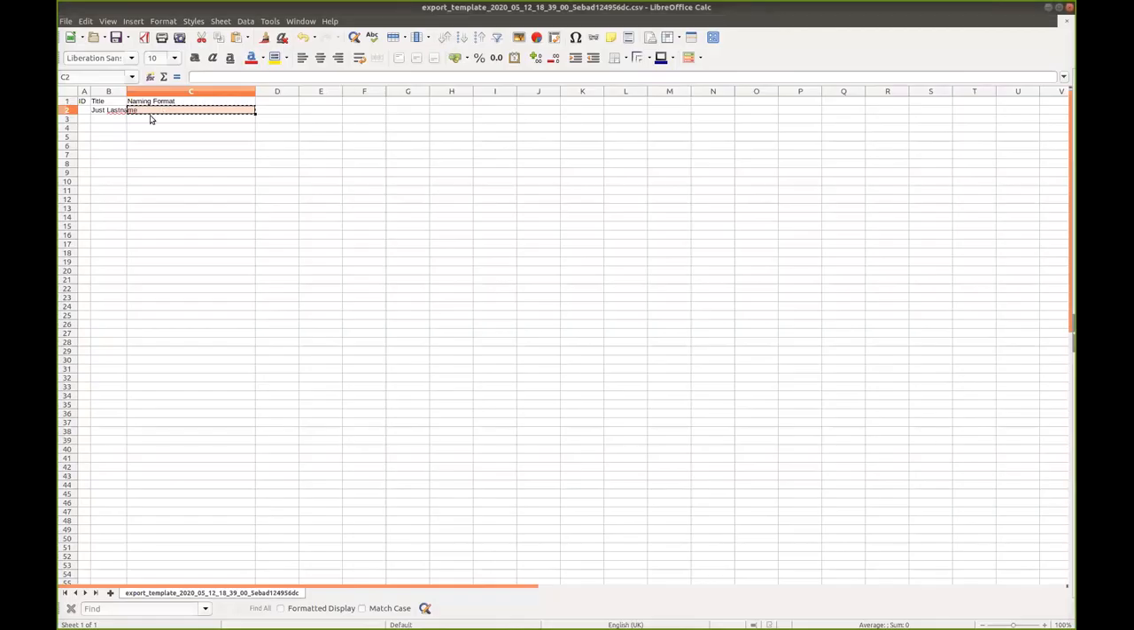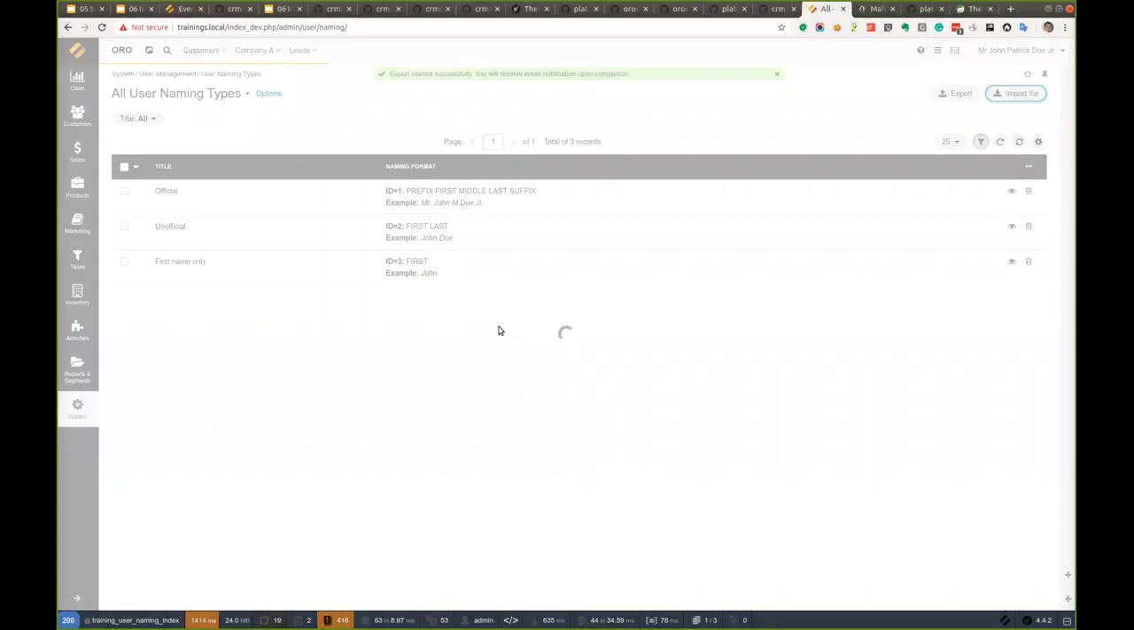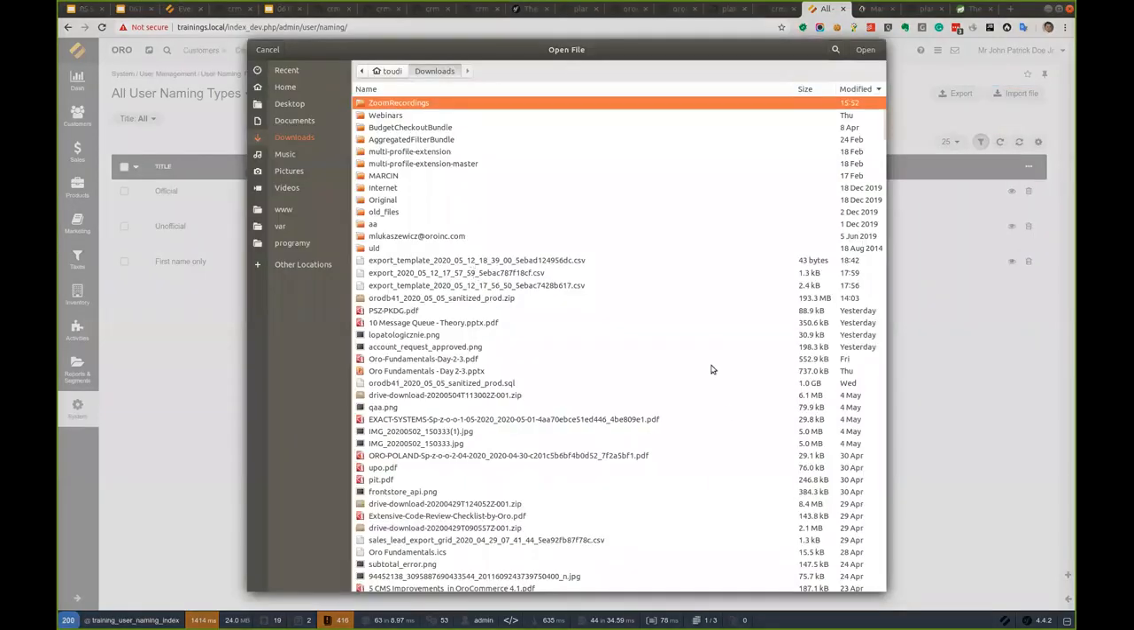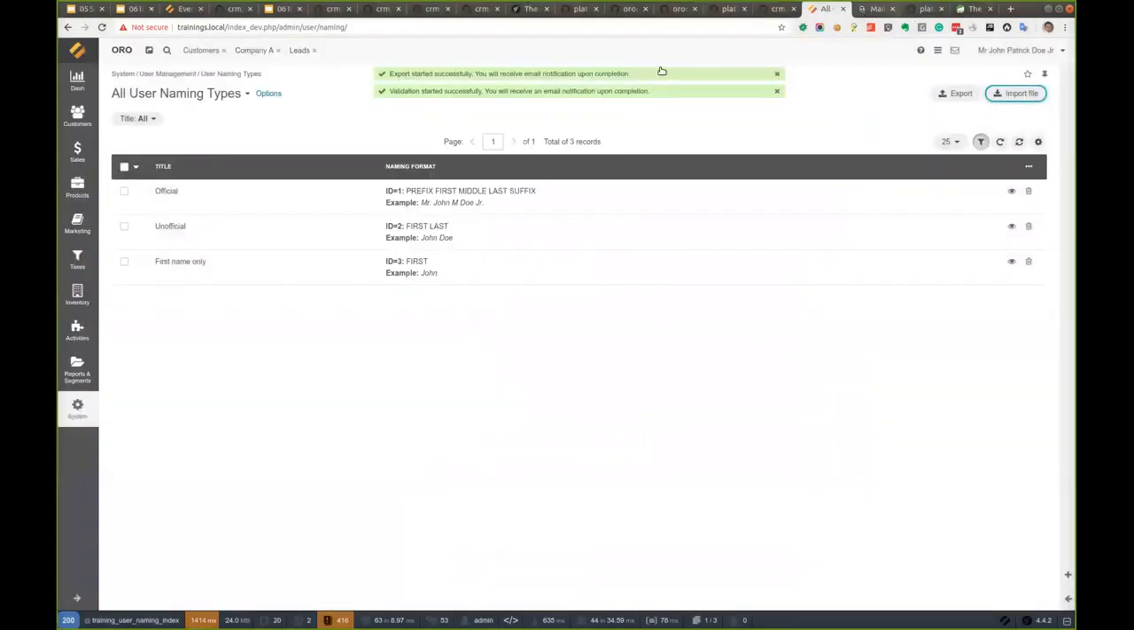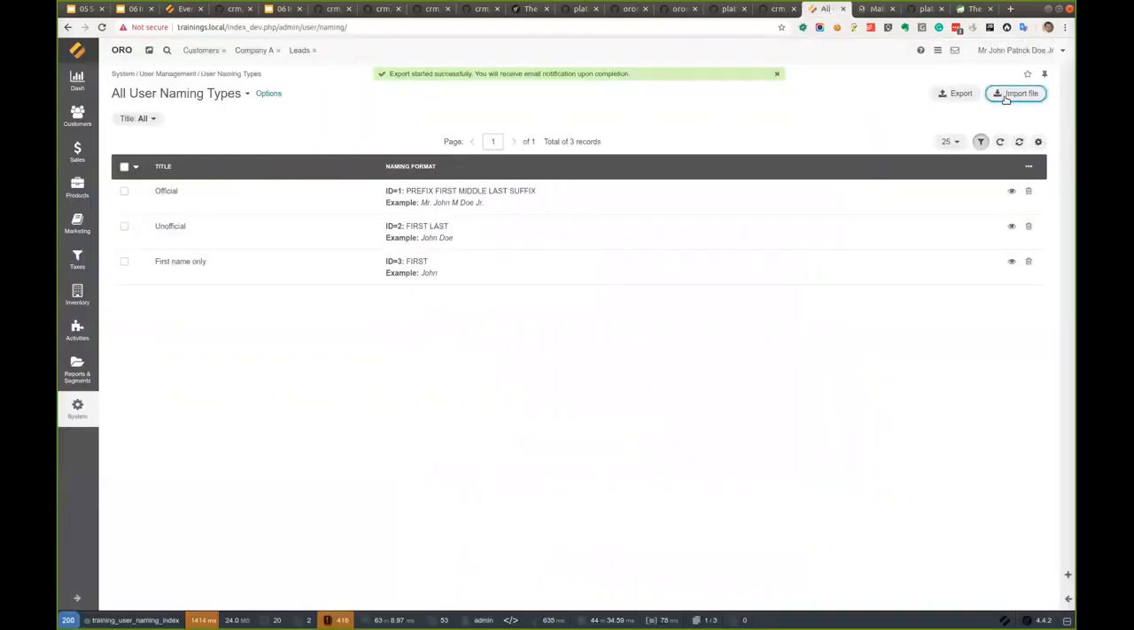So here, I just can paste the format again. And I only want to use last name, right? So the format will be last. I store it. I can validate again. I click validate. There is a new email. It was processed and no errors, so I can import it now.